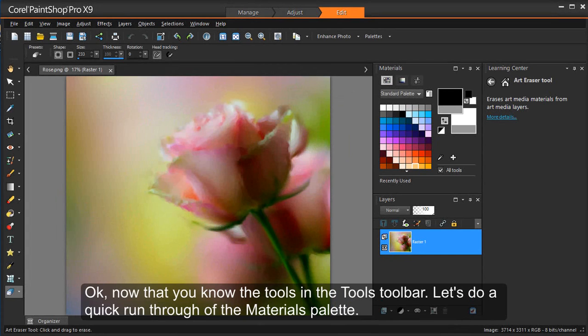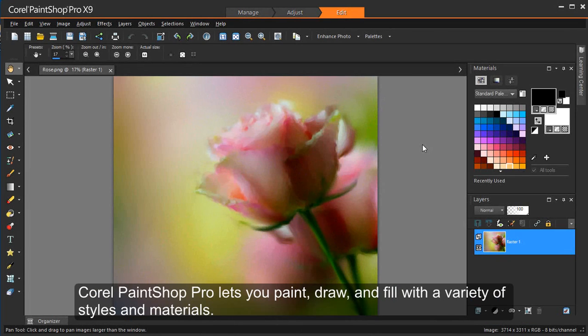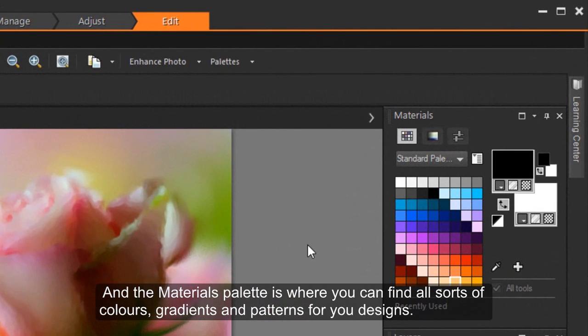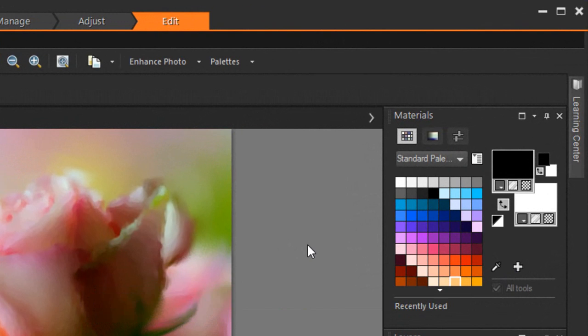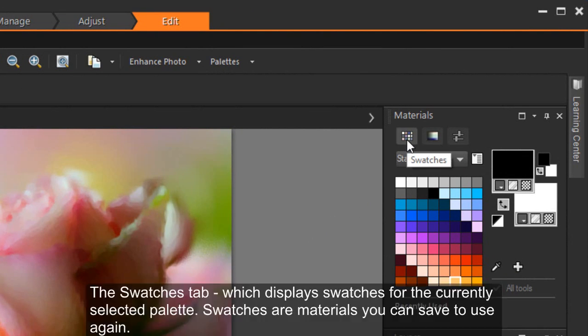Okay, now that you know the tools in the Tools toolbar, let's do a quick run through of the Materials palette. Corel PaintShop Pro lets you paint, draw and fill with a variety of styles and materials. And the Materials palette is where you can find all sorts of colours, gradients and patterns for your designs. The main components of the Materials palette include the Swatches tab, which displays swatches for the currently selected palette. Swatches are materials you can save to use again.